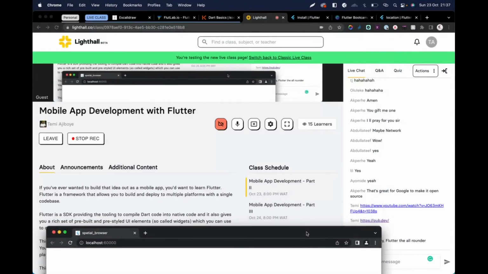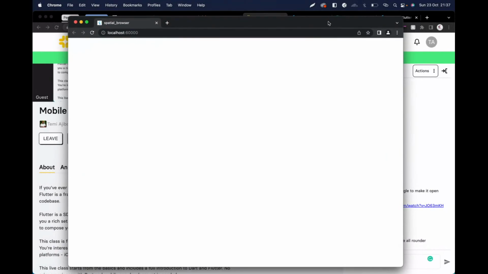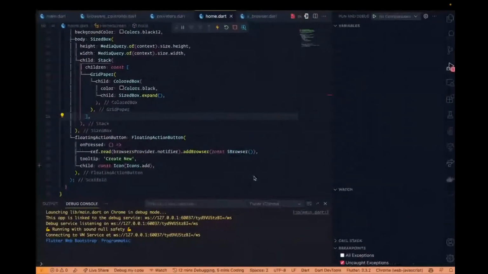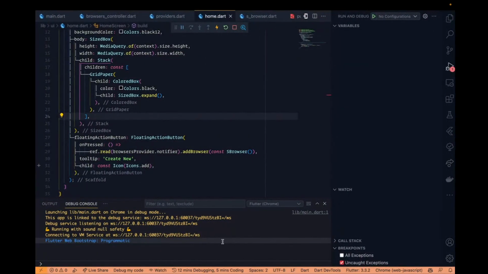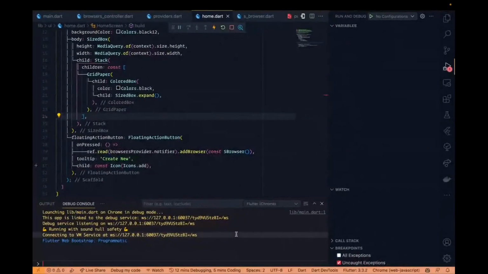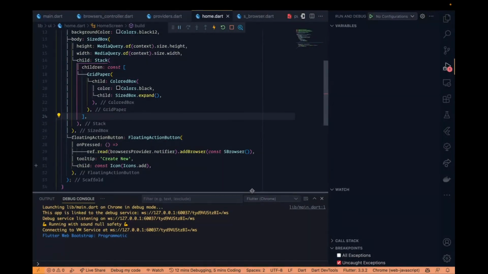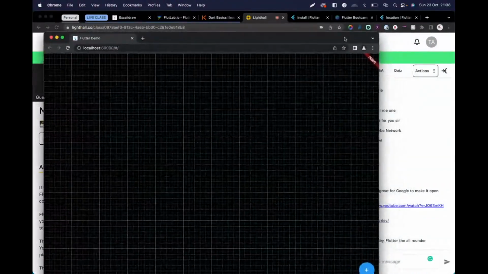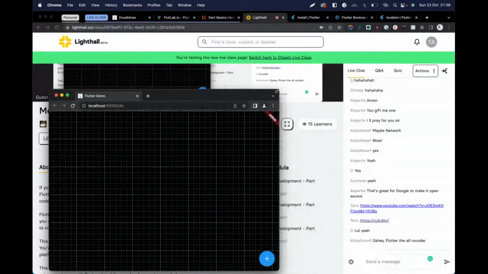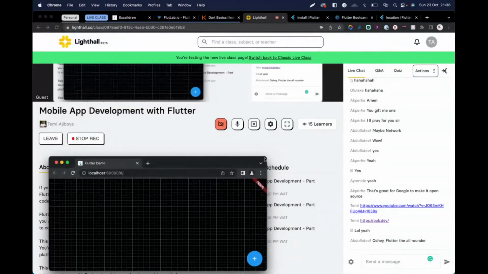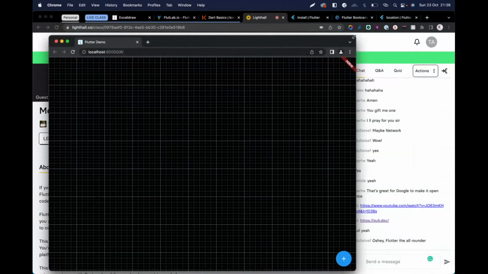You see, it's running on Chrome. You can see localhost. I'm going to wait for it for a bit. So it gets... Yeah, so it's running on Chrome. This is on the web. Good. You see.